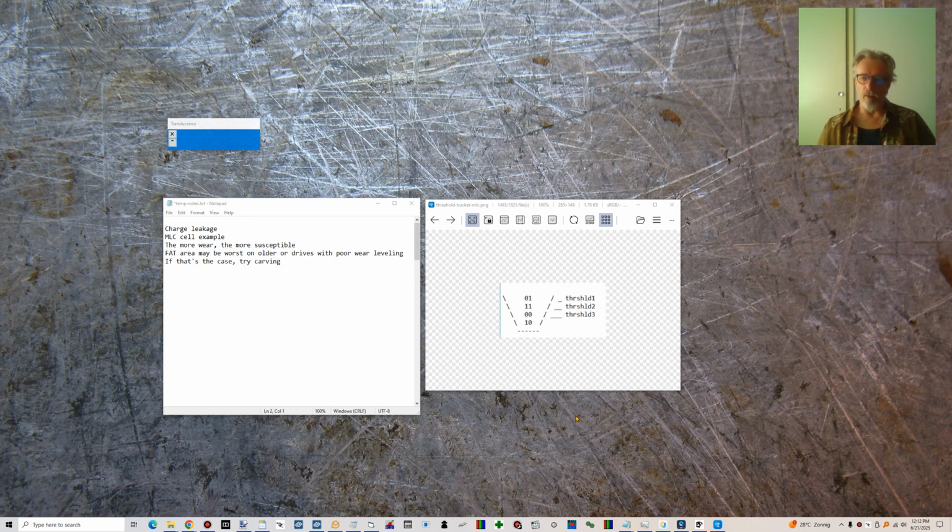Now, a data recovery lab may be able to still read the data by reading the NAND chip directly, but I'm gonna maybe get into that later.